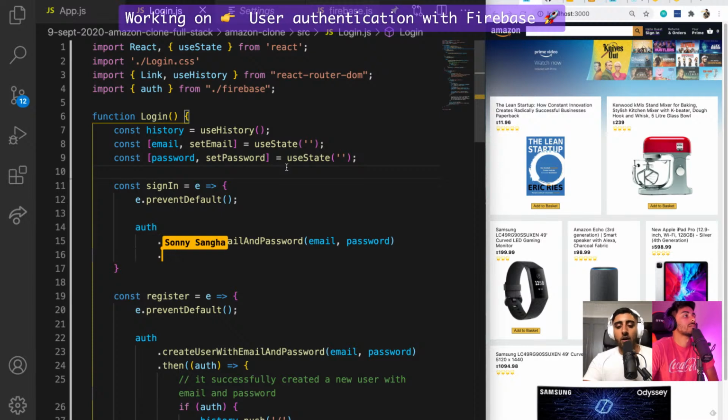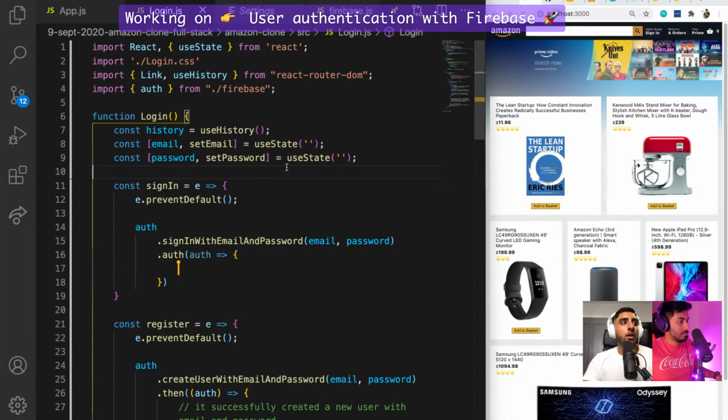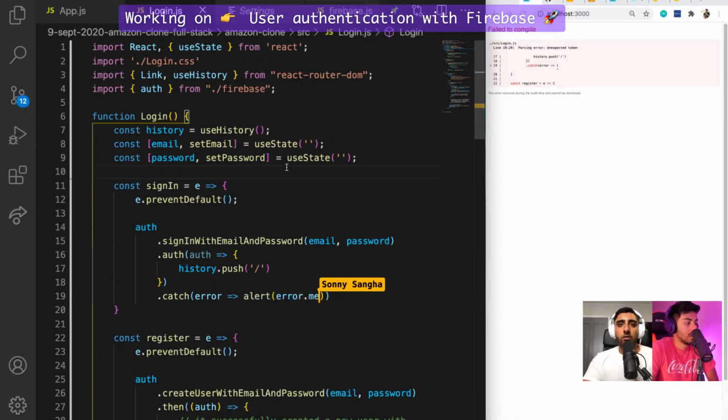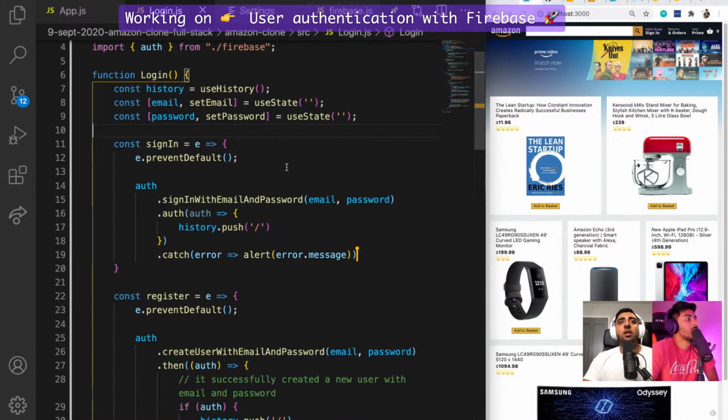Do not underestimate how powerful this is for authentication. That will give us back some kind of authentication. And then all we're going to say is if it was successful, same thing, history.push you to the home page. Otherwise, if it wasn't successful, we're going to catch the error, get the error and alert with error.message like so. Now we can save, and let's go over to the sign in page.